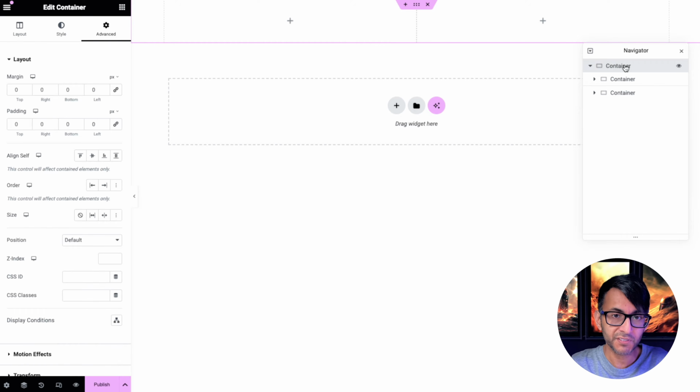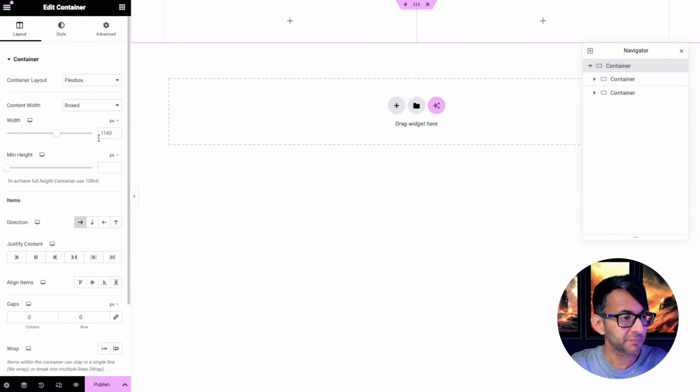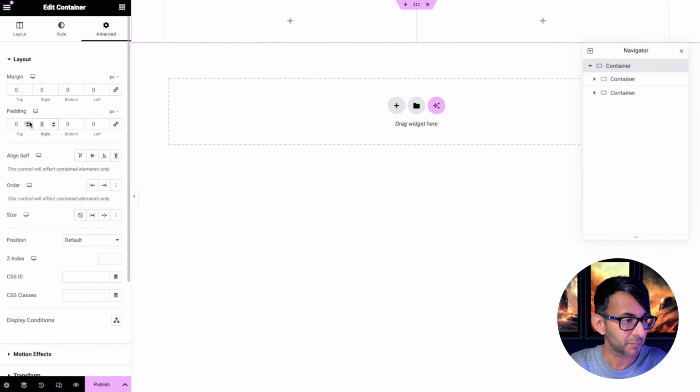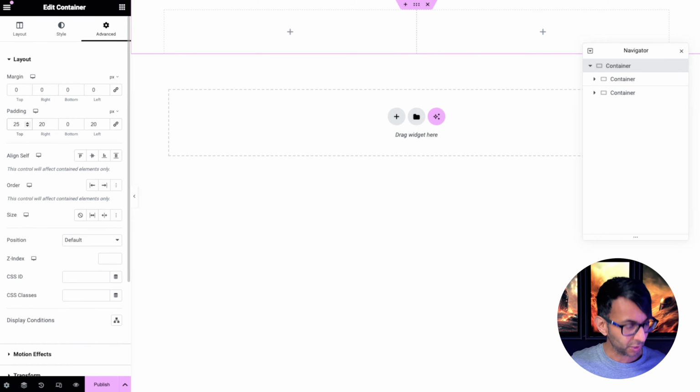I'm going to go back over to my parent container, go to my layout and ensure that is on 1140. Then I'm going to go to my advanced tab and give me some padding of 20 on the left and right, just so it pushes everything in a little bit. On the top, I'm going to go with 25 from the top and then 0 from the bottom. Mainly because I am going to add in another parent container below, and that's where I will add in some extra padding on the top of that, which will be 25 as well. But for now, I'm just going to go with 25 on the top and 20 on the left and right.